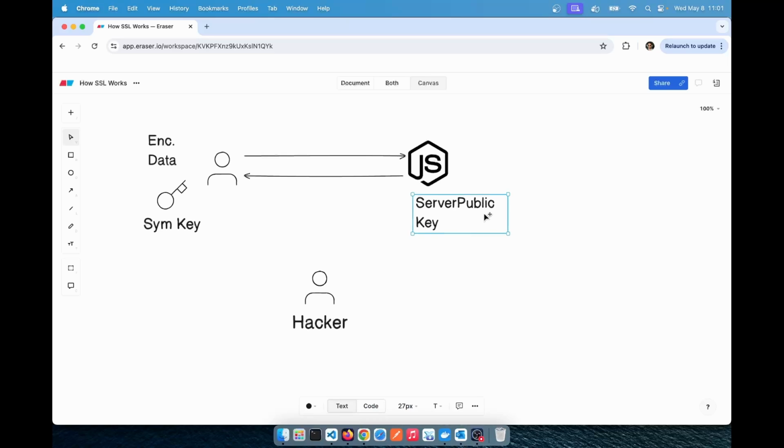Server's public key. And then this server will also have a private key. Server private key. So now the server has used asymmetric encryption in order to create the public key and the private key. So what the server will do next is the server will send its public key to the client.